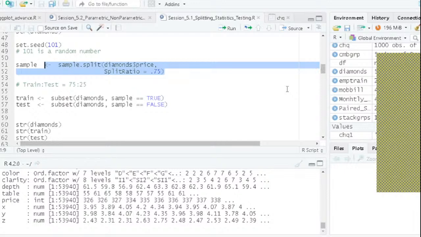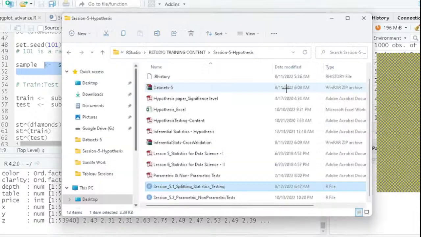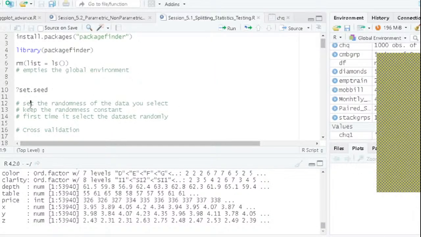Suppose today you created a model, tomorrow you want to iterate it, you want to test it, and you run the command sample.split again. You are not going to pick the same observations, isn't it? Because it randomly picks the observations, but maintains the ratio. Now, what does set.seed do? It fixes the randomness of the data when you select it, keeps the randomness constant. So first time when you select the data, right?